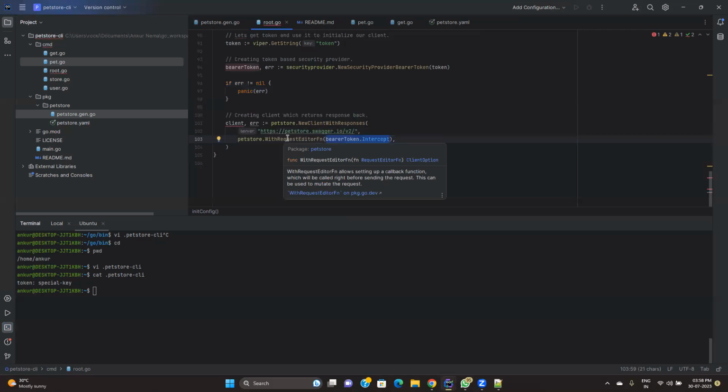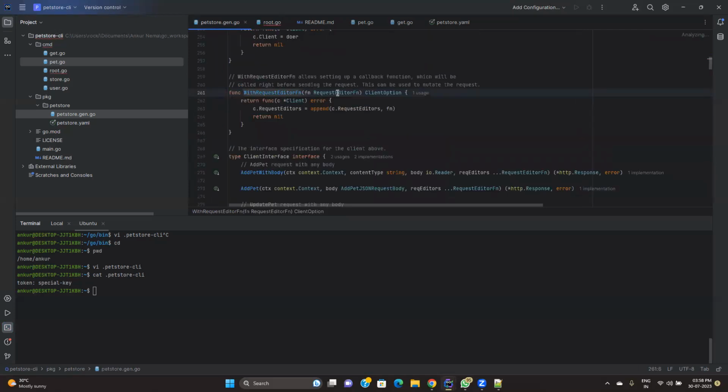They create a function called with request editor function. When you go here, it's a callback function. Whenever you are sending, it will change the request on the fly. It allows setting up a callback function, which will be called right before sending the request. This can be used to mutate the request, that means before sending, you want to change the request.